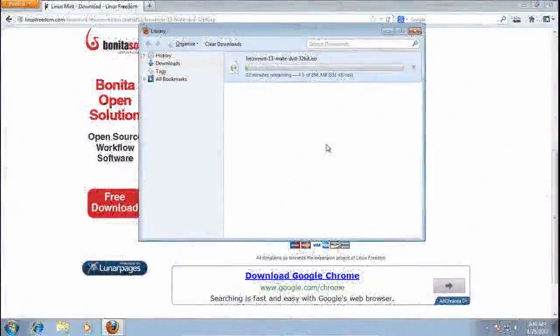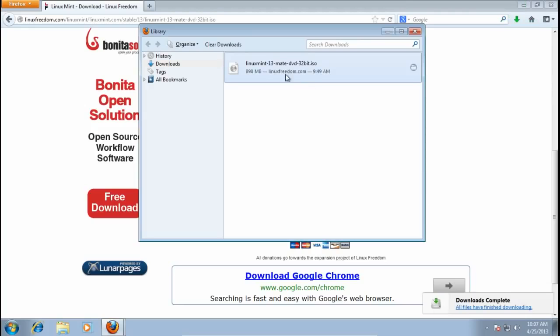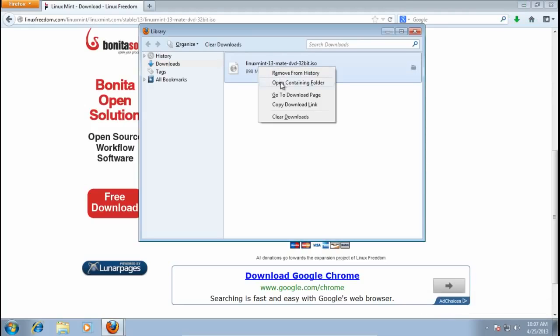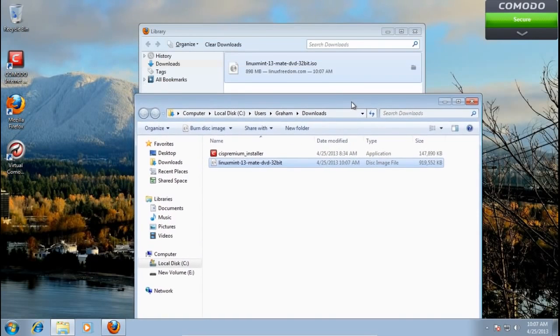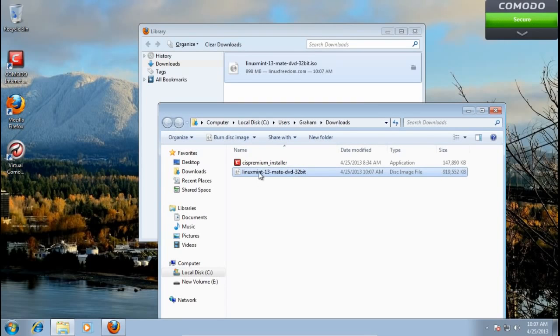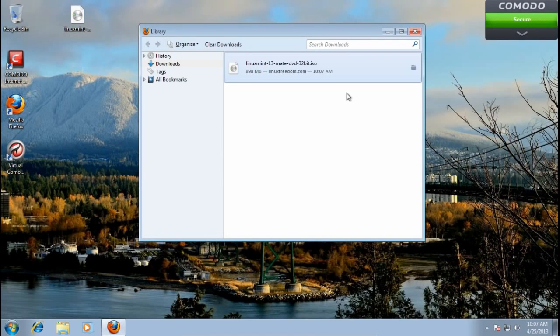Okay, jump forward a bit there so you didn't have to endure the download. Let's go to the download folder. I'm going to move the ISO file to the desktop so we know where it is when we're working with it. Just clean up a bit as we go.